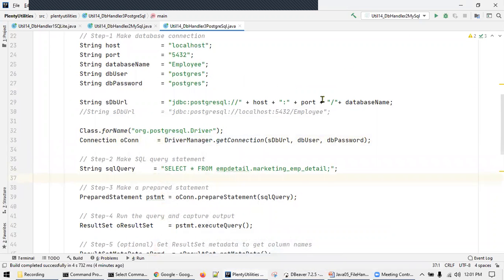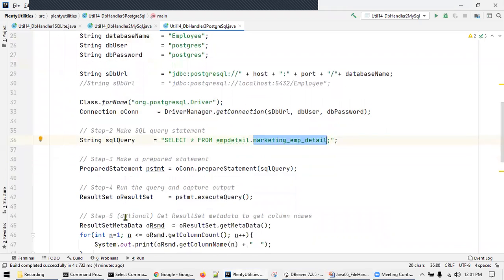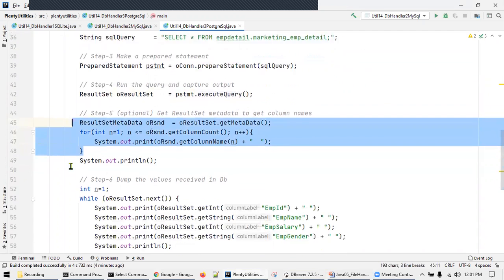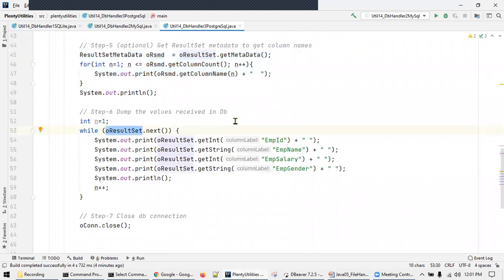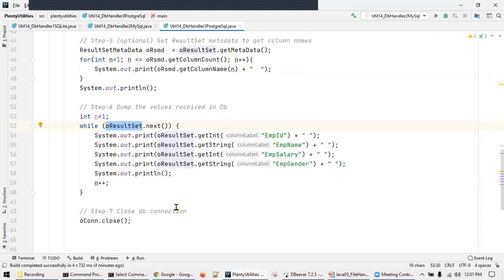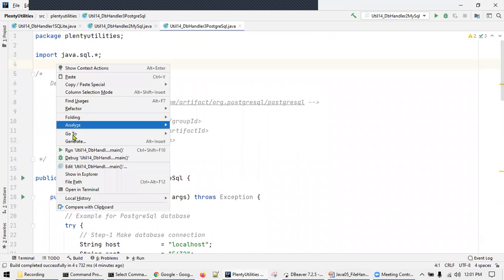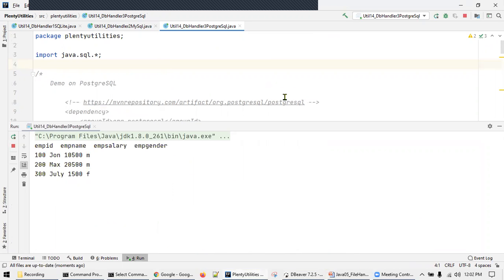So we are connected to this database already, the employee database, and we are running the query for a particular schema dot the table name. Okay, rest of the things are the same. Prepared statement, execute query. If you want to get the column names, and of course you iterate on the result set values, and you can print the output. Of course, you have to close the connection. Right. So let's just run it and see. Right. So yeah. So now I am getting this query. Let me just check once.